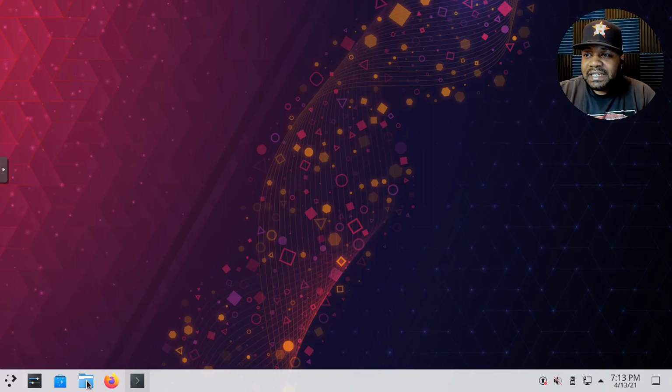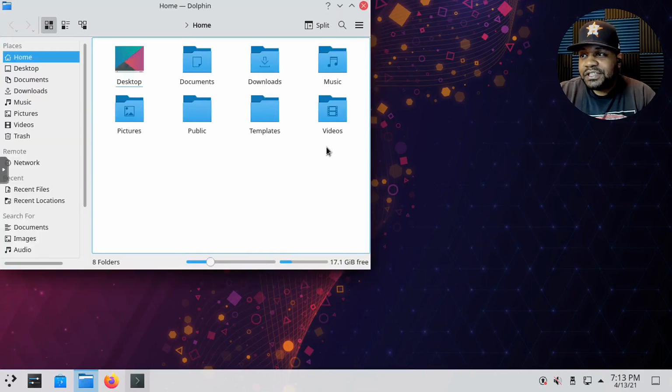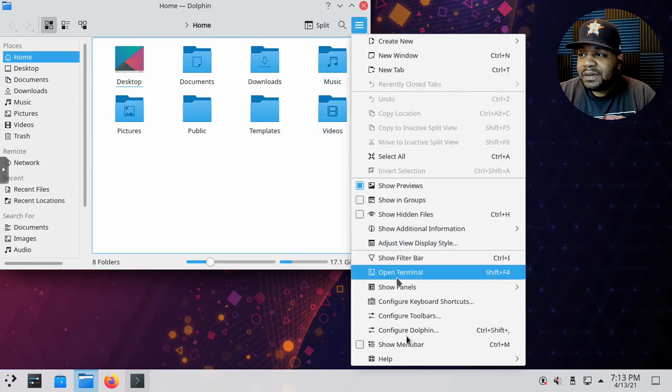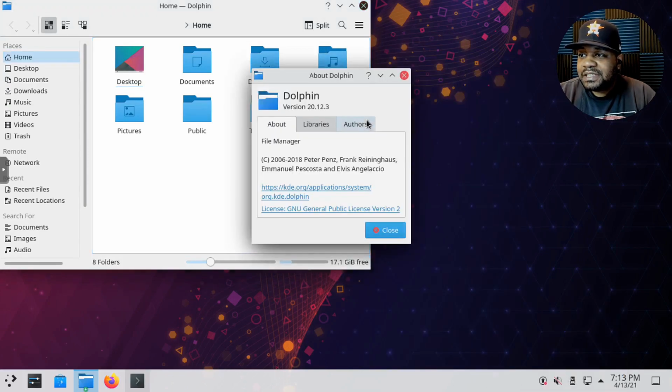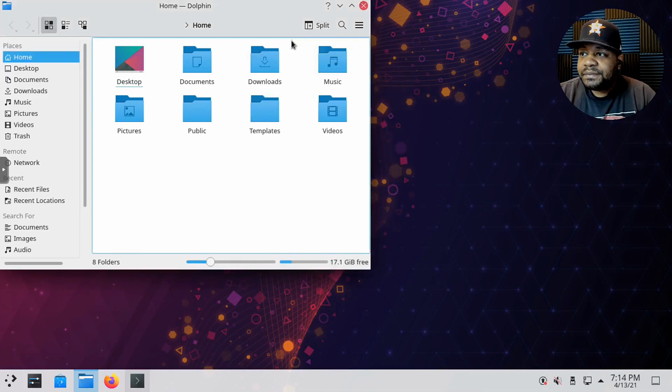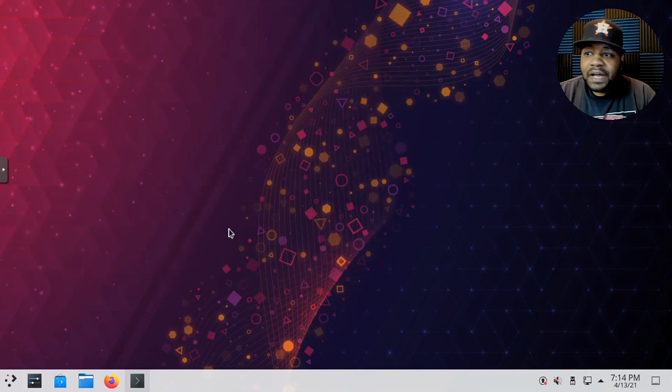But also, let's click on the Dolphin file manager. That's what it has. Let's see if we can find out what version it is. We go to help, and then about Dolphin, we can see what version it is. 20.12.3. So good to go there. And that's the file manager right there.